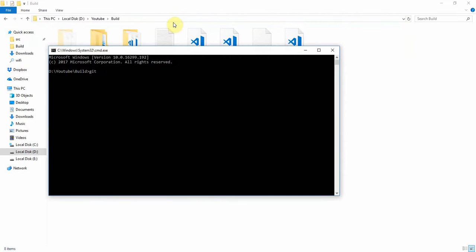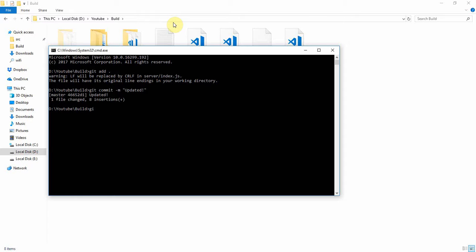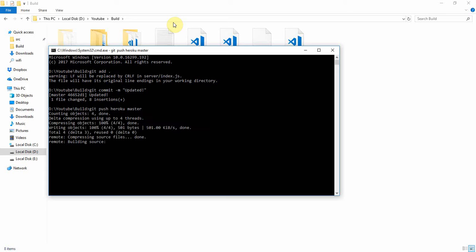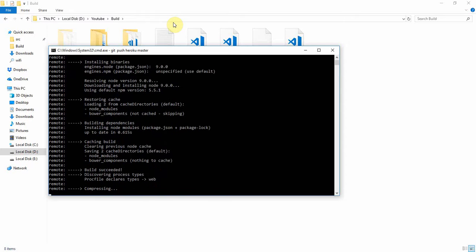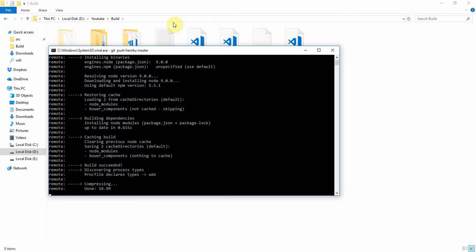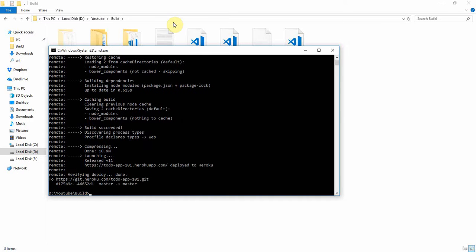Now again deploy the API. Git add space dot, git commit dash m, and I type updated, git push heroku master, press enter. Okay, our updated API is now deploying on the Heroku servers. In the previous video I deployed the API, but I am doing this again because I changed the code, and this is deployed successfully.